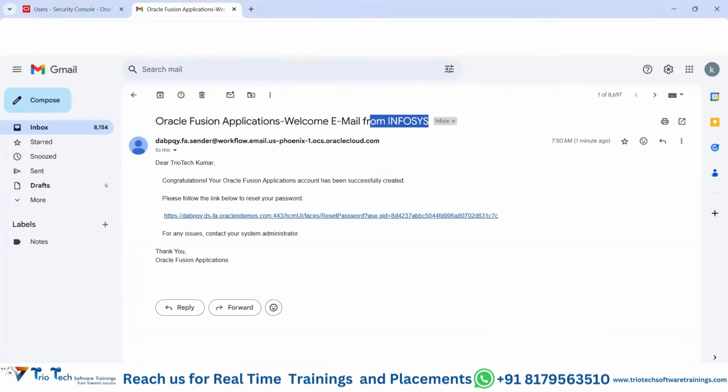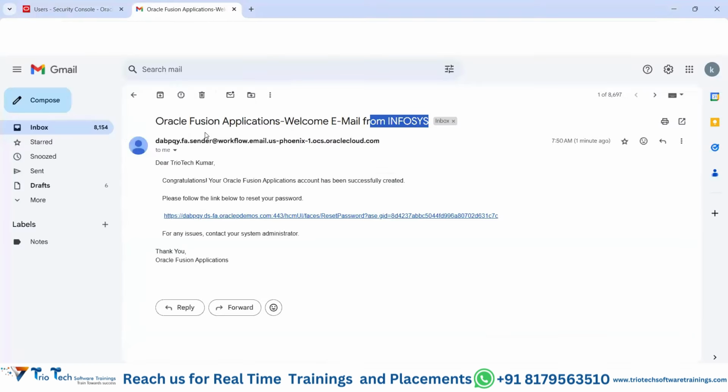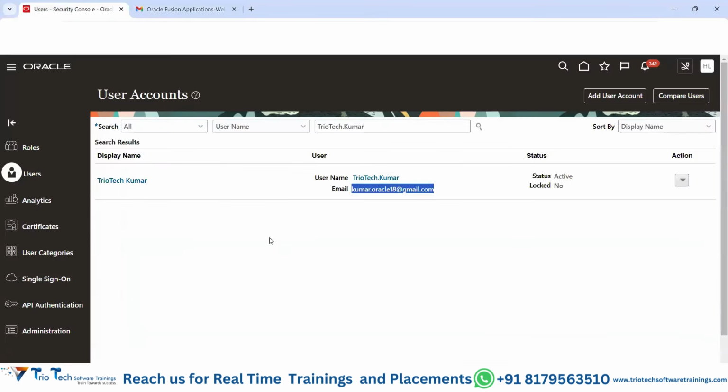From Infosys. You can ignore that, team, because even these notifications, what subject line should come and what the body of the email should be, all that we can customize in the user category. That I will tell you in tomorrow's session. But I'm trying to show you step by step how each functionality works in the Fusion system.